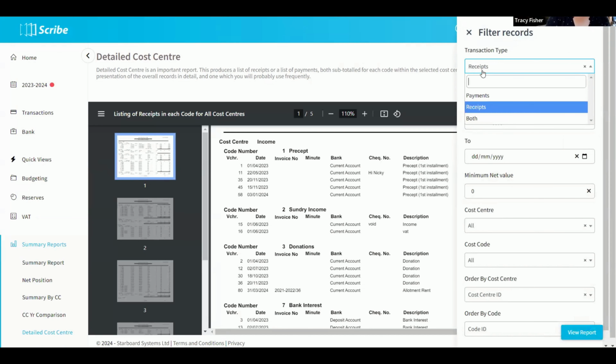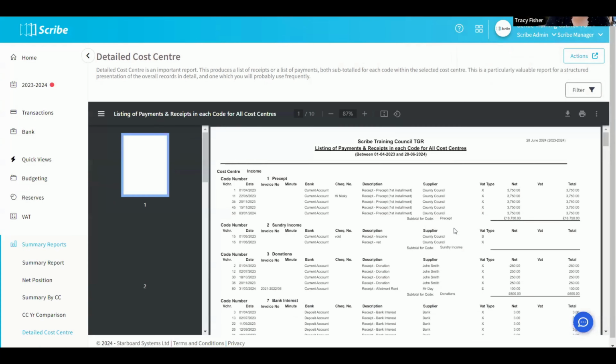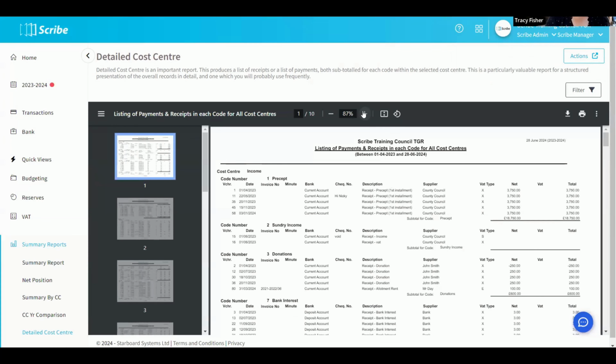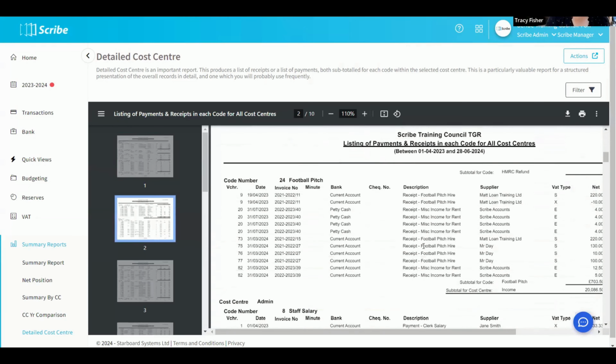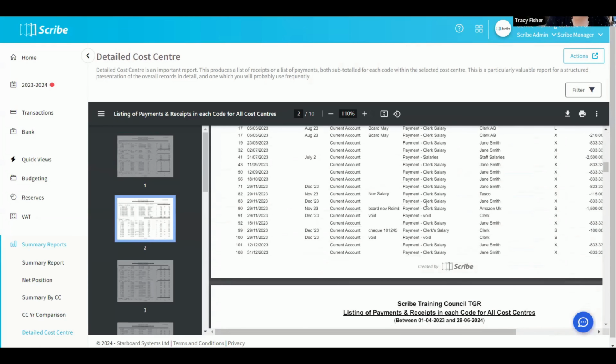If I change the filter from receipts to both, it's just going to update my description to show me that I've got payments and receipts. So I can see here underneath the description that I've now got whether it's a receipt or whether it's a payment. So I've got the two together on the one report, and I can see them all together, which is quite nice.